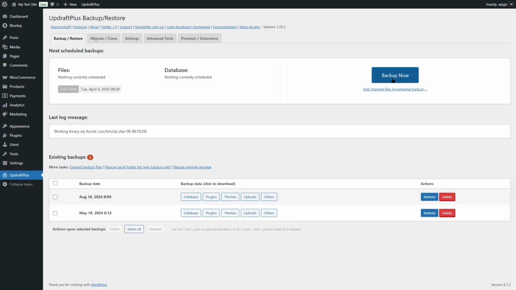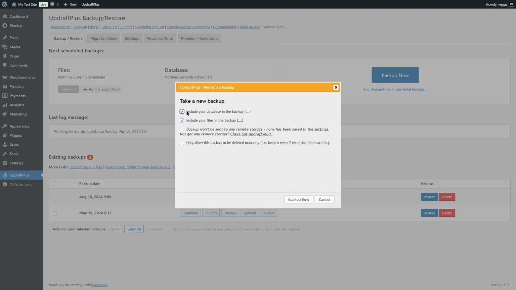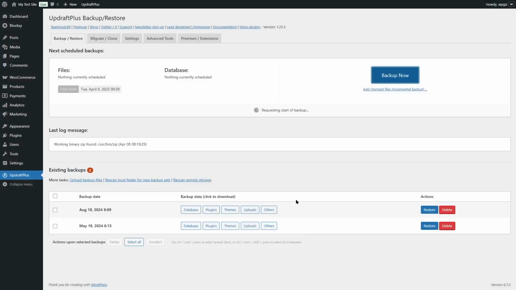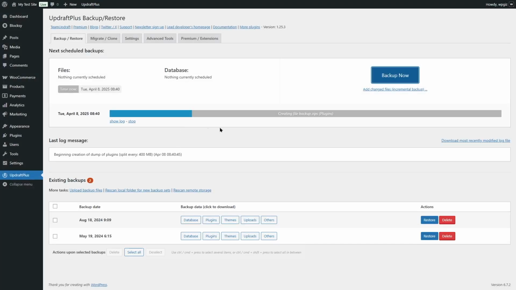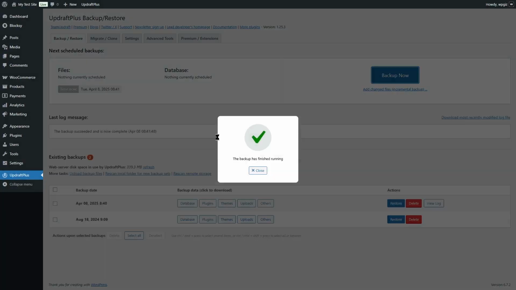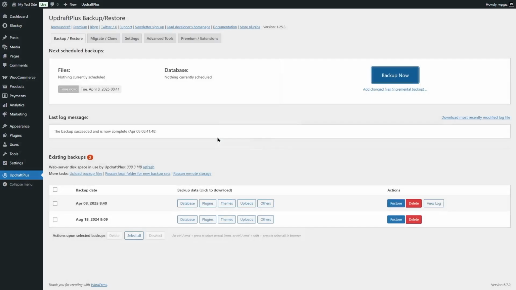We're going to click on this Backup Now button and then we can choose what to include. We want to include the database and the files, and then we are going to click on this Backup Now button, and we're just going to wait for a few seconds until this is done. How long we have to wait depends on the size of your site. If you have a big site, it's going to take a long time, but if you have a smaller website, it's not going to take that long. And that's it, our backup is complete.